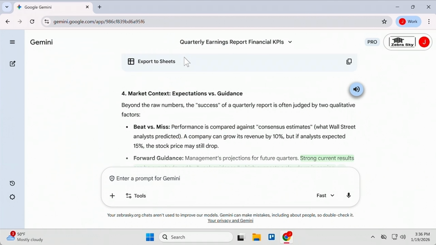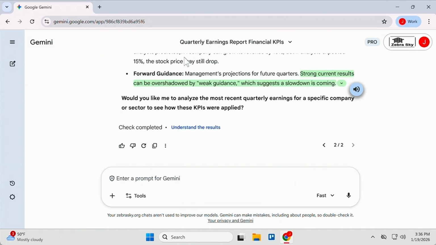The status of the check displays below the response. I can see the check is completed. In the response itself, Gemini highlights portions of the response with color coding to indicate how well the information aligns with Google search results. To understand what the colors mean, click the link Understand Results below the response.